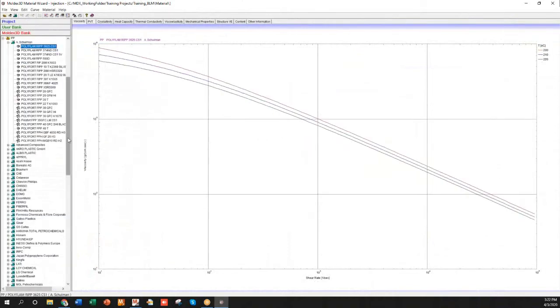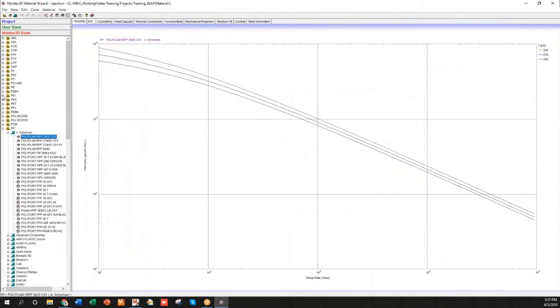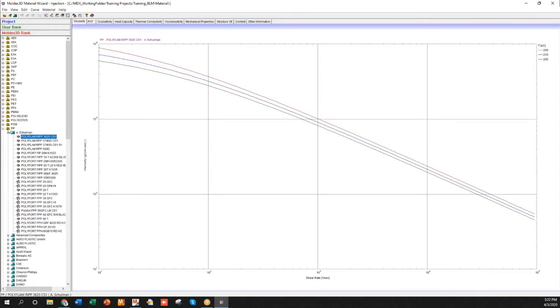That's going to be our Moldex3D database. And the material database is organized by polymer type or polymer family. Some of them have subfamilies, like polyamides have a bunch of subfamilies under the polyamide name, but others, like polypropylene, don't have any subpolymers, and therefore the next structure is just your material manufacturer, and then followed by that is the polymer's grade name. I'm just going to use the first material under polypropylene A. Schulman. I'll just use this first polyflam material.